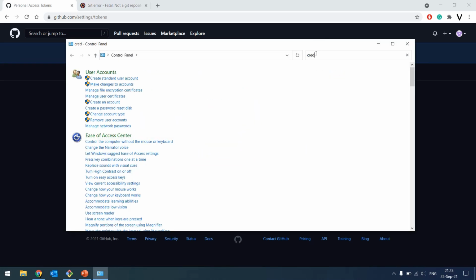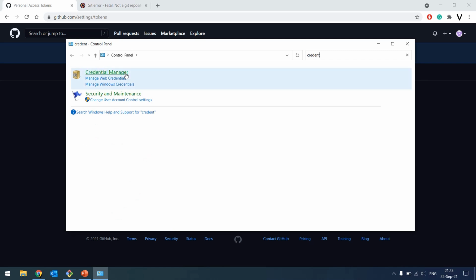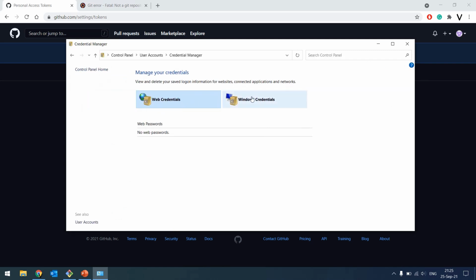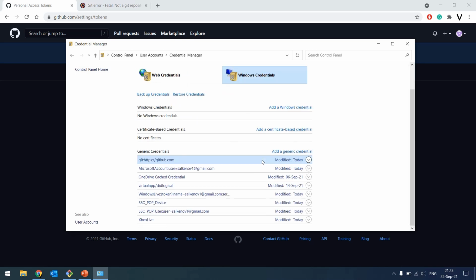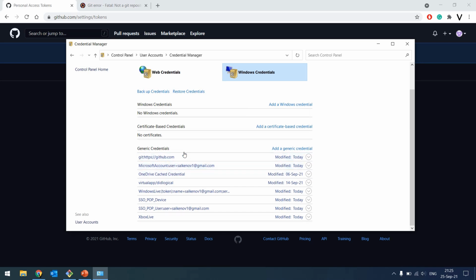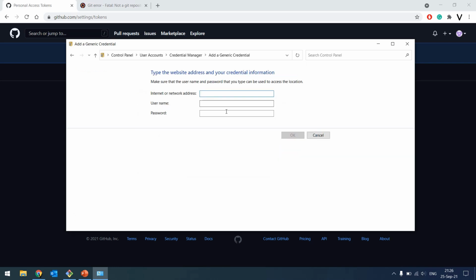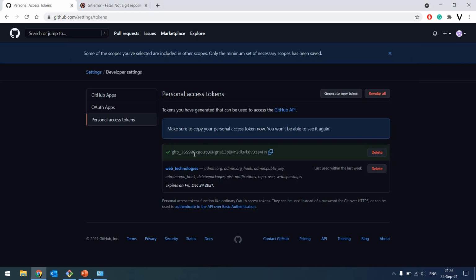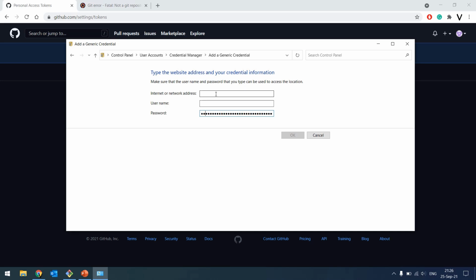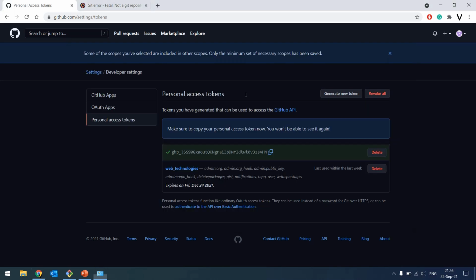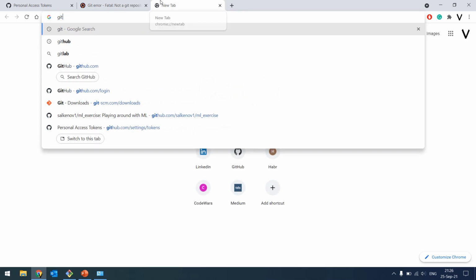can look for credentials. So Credential Manager, click here, you open it, you can click Web Credentials or Windows Credentials, up to you. I open Windows Credentials, and here, if you don't have github.com, you basically can create one. So you can say add generic credential. In the passwords field, you can paste your personal token. So this one you are pasting into the password. The internet or network address, so we need to write the following.